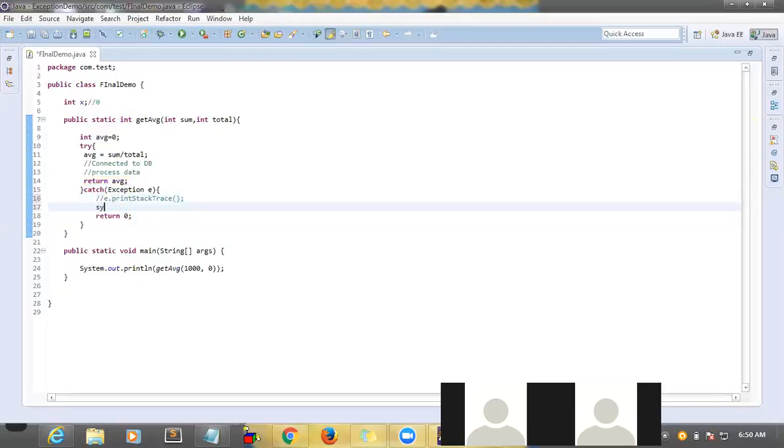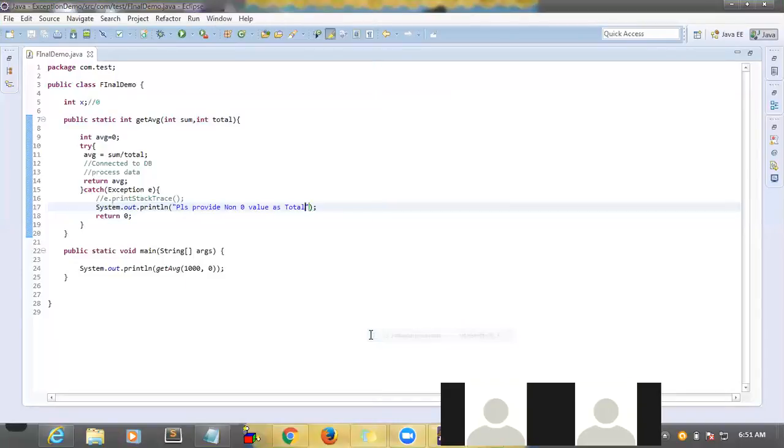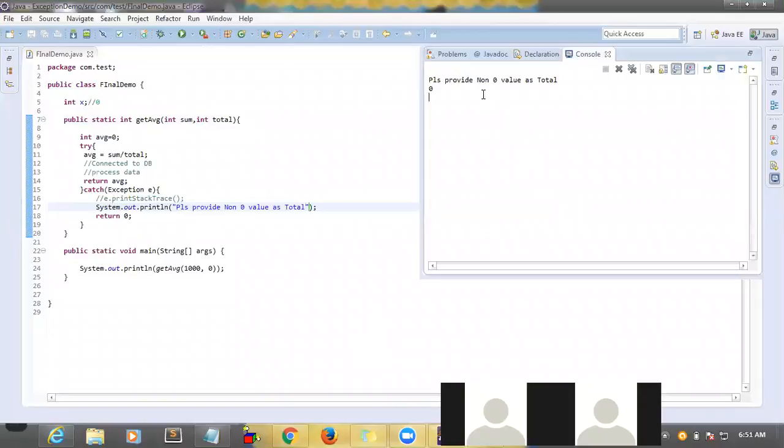Please provide non-zero value as total. Correct? This is clear, right? Now let me run this faulty code, and then we will see the results. So correct, we are printing "Please provide non-zero value as total", and we are giving sum as 0. This is also perfect, right?